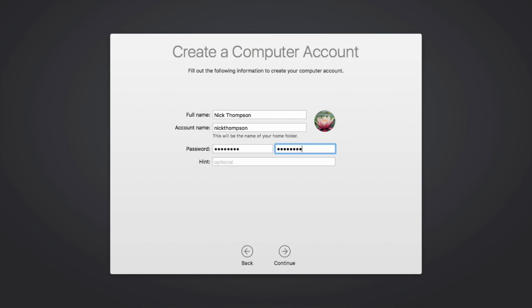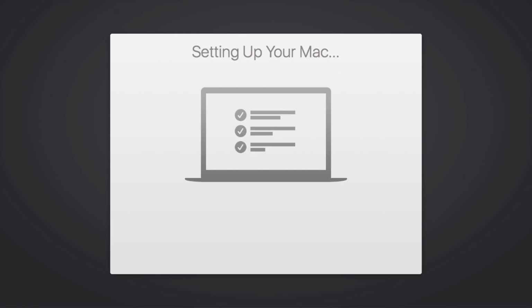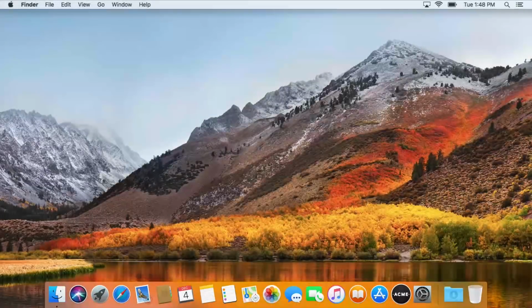I then, as the end user, create my local computer account. Now, you as IT get to define what kind of account is created at this point. You can let everyone be full administrators if you really want to, or you can prevent them from being admins and just have them be standard accounts. My Mac is now set up, and I'm brought to my home screen, and I get a nifty little notification here in the upper right.